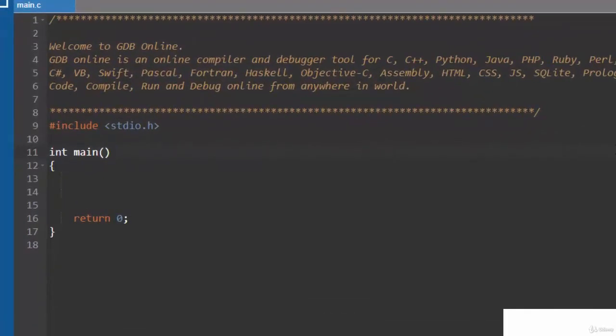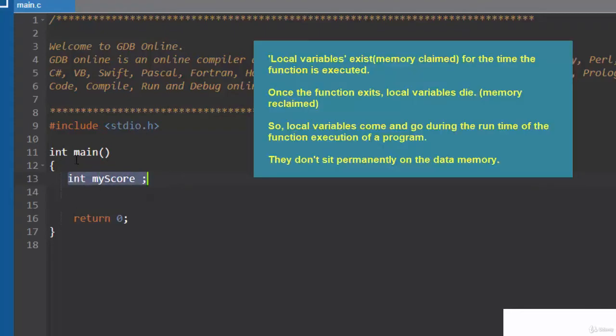Here I have a file main.c and a function main, which is actually an empty main function. Let's create a variable inside the main function. Here, this variable myscore is called a local variable because it exists only in this function. Its scope is limited to only this function. That's why it is also called a local scope variable.